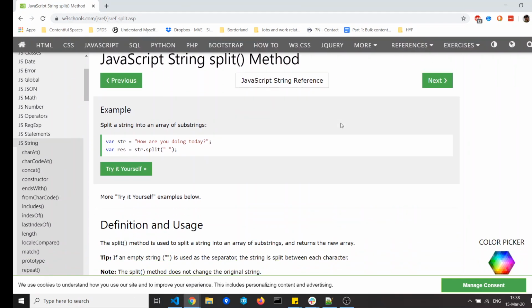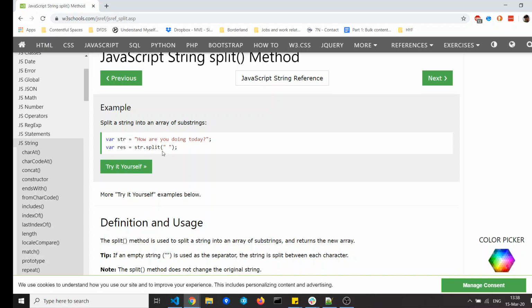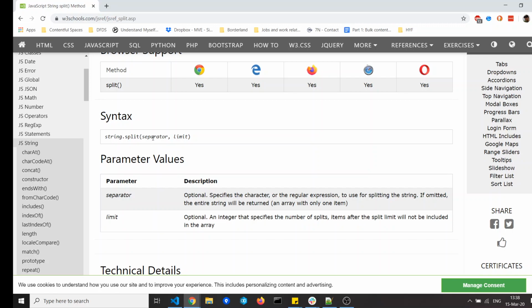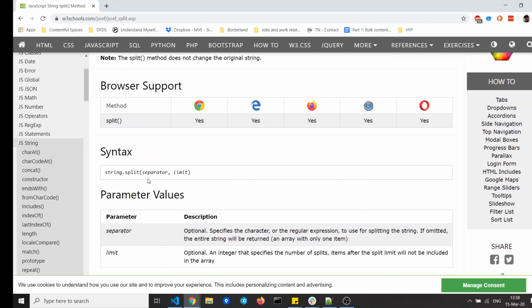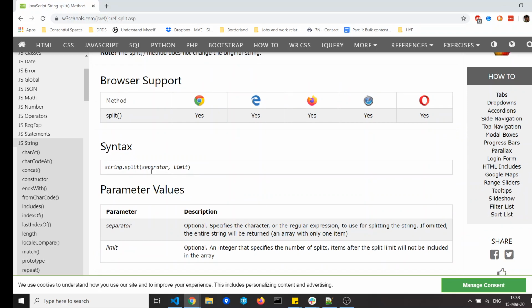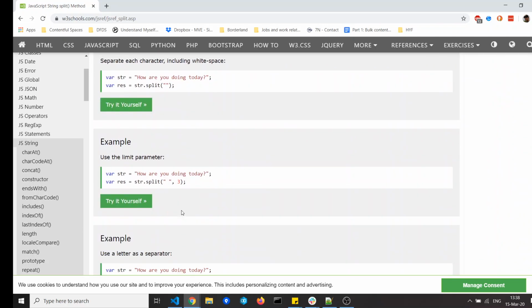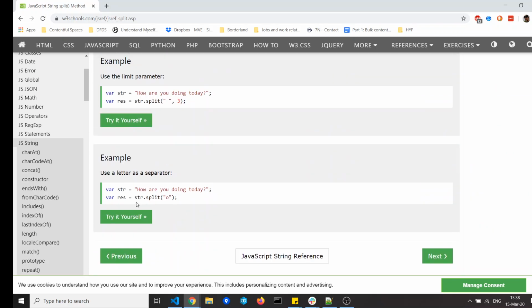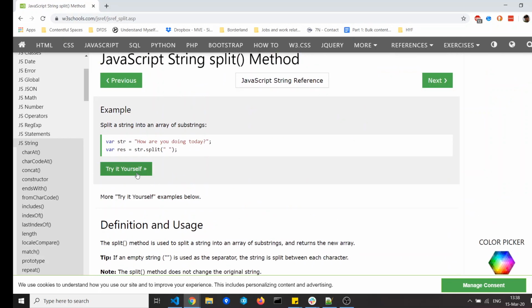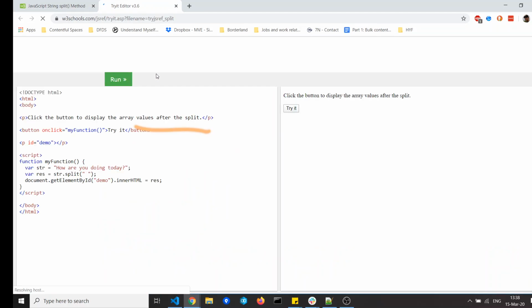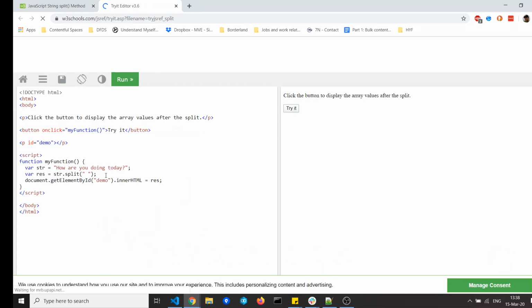Can you see my screen okay? Yes. So what does the split return? Let's find out. It says, first of all, it takes a separator. A separator is, you want to separate it by space. And then it returns an array. How do we know that? Well, we will test it. You say, how are you doing today? And then it goes, how are you doing today, as an array.